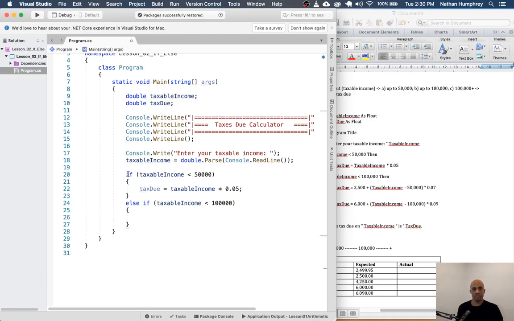Okay, the key here is to combine these. If we had one if followed by not an else, but another if, and we had entered a value of 5,000, well, 5,000 is less than 100,000, so it would fall into this condition. So it's important that we have this as a chained or total structure to make sure that only one of these three paths will be followed, and that's how we implement this.